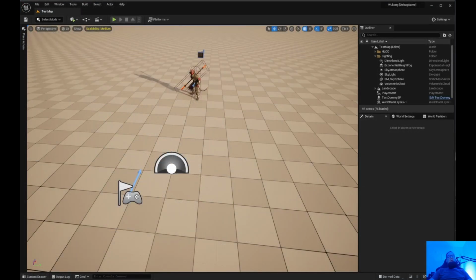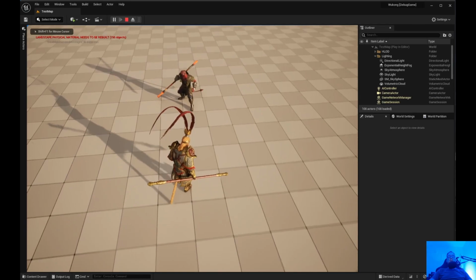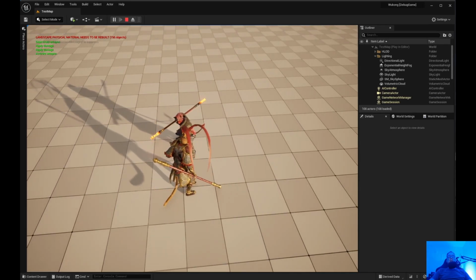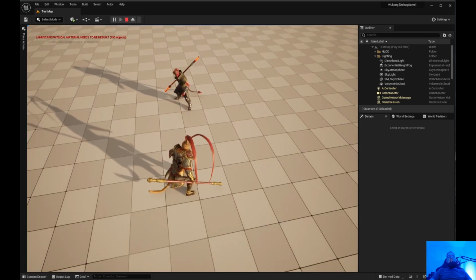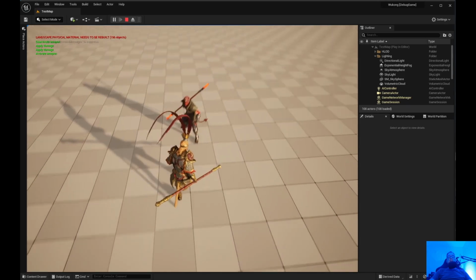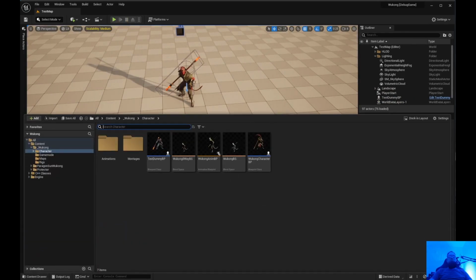Alrighty, so we're in the Unreal Engine editor. I'm going to go ahead and play this, and what we can do is deactivate, apply damage, activate weapon, apply damage, and deactivate. So what we need to do is come in here to our C++ class, go to Wukong, and go to public.